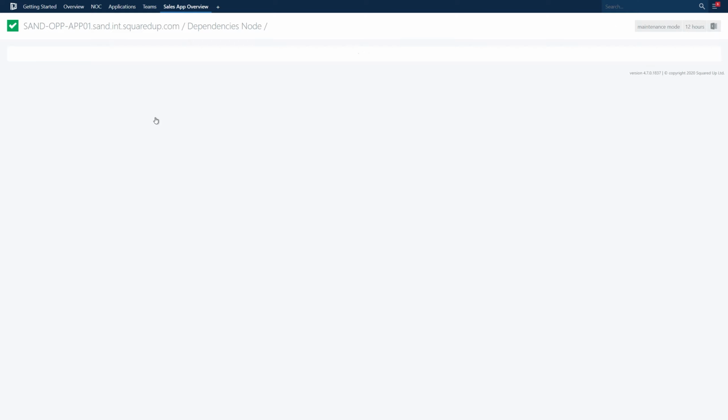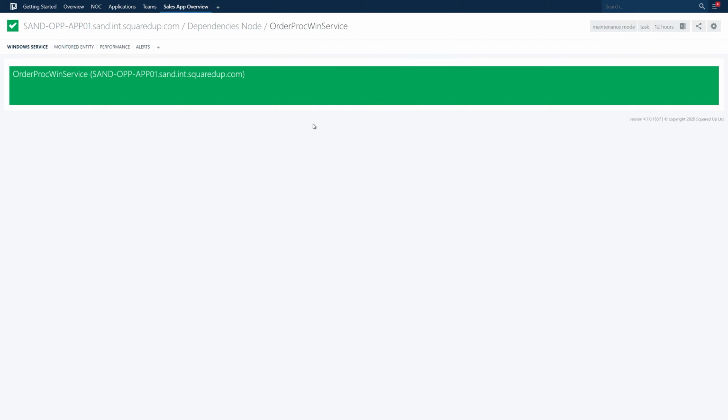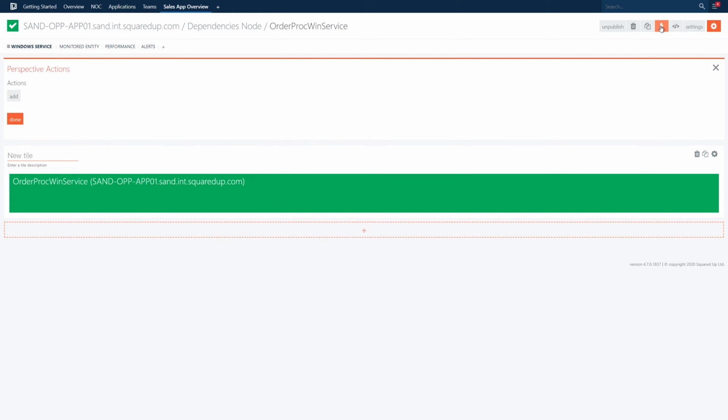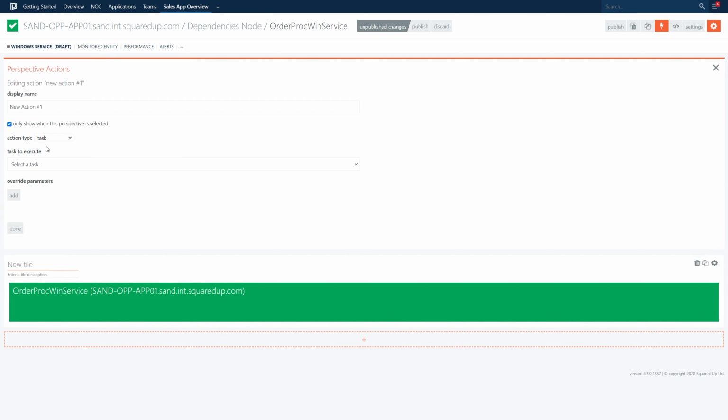Now that we're drilled down into the application service object, let's add an action to this object. To do this, we need to click on the cog icon in the top right to open the dashboard editor. We can then click on the lightning bolt icon. You can see once I've clicked this, I'm presented with some options on how I'd like to configure this action. Using the drop down, we can select the action type. I will take you through each of these, but let's start with task.